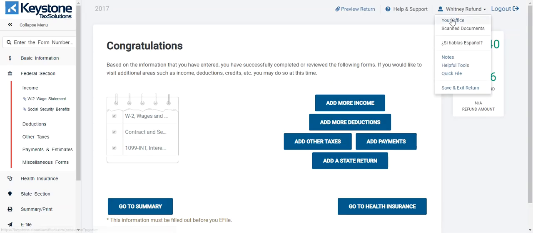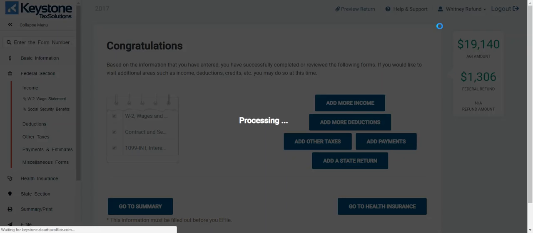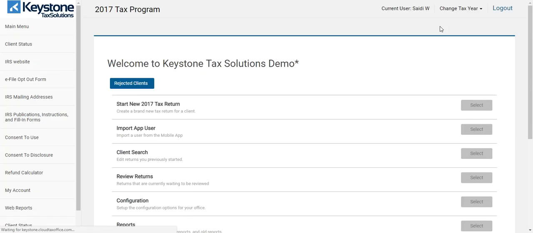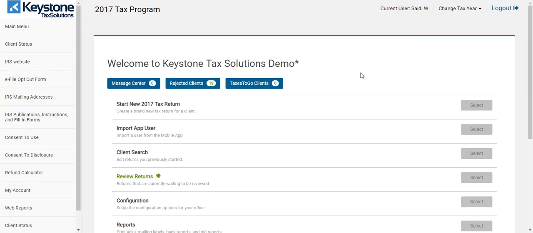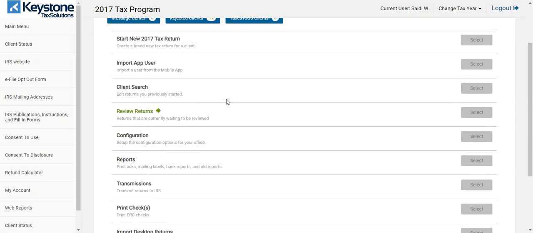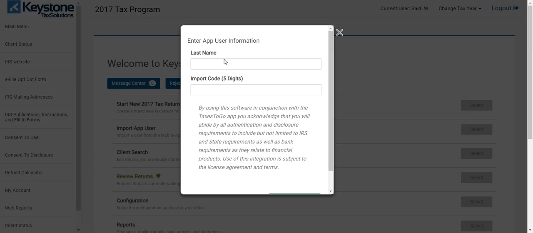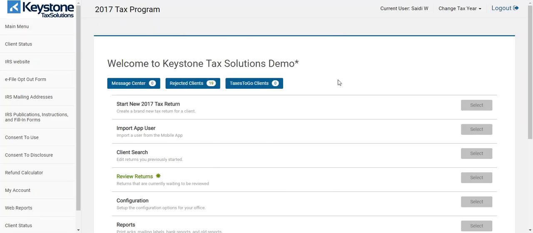So let's go to our office. Your office takes you back to the main screen. So you can just come right out of return, come right to the main screen. Let's go back. The import app user, this right here is for the non-branded app. If someone gives you a code that's generated, you get their last name and that code. You can import their tax return from their app, the non-branded version.